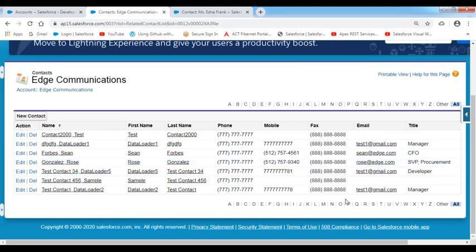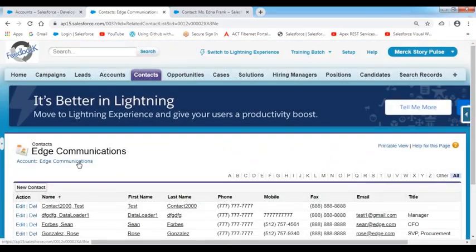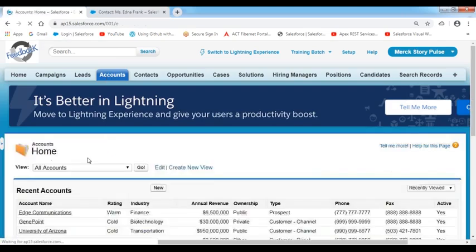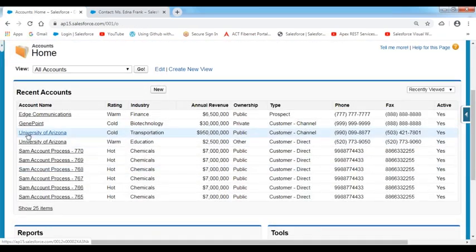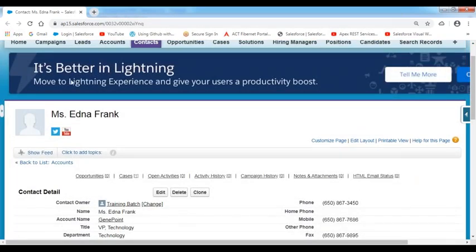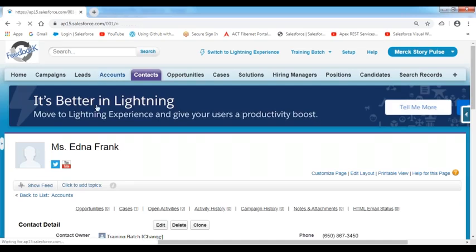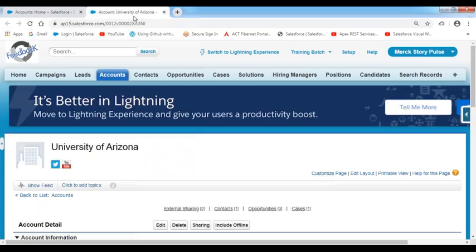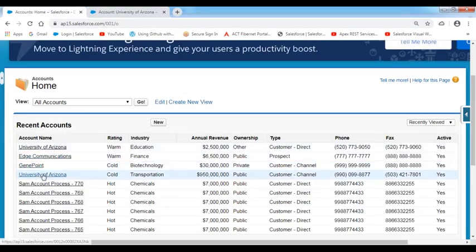If the account has one contact, we have verified. If the account has multiple contacts, we have verified. Suppose, for example, I have 2 account records with the same name. Now let me test that functionality also, whether my code will work properly or not. So now here I'm going to take up the 2 account records. Here we have 2 account records, University of Arizona and University of Arizona. This is one account record. This is the second account record.